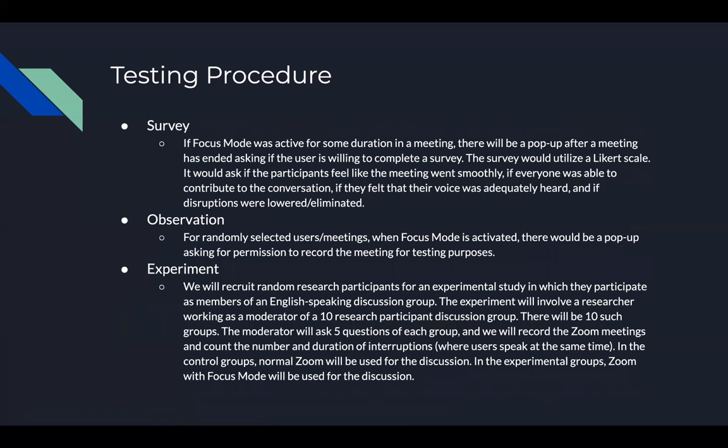The testing procedure, similar to the methodology, involves a few more steps. So for the survey and observation procedures, we would employ a pop-up after meetings end in order to ask if the user is willing to either participate in the survey or in the observational study. For the survey, the user has to then complete the survey and submit it. But for the observation, simply granting us permission to use the recording is enough, and that is the end of user involvement with the observation study.